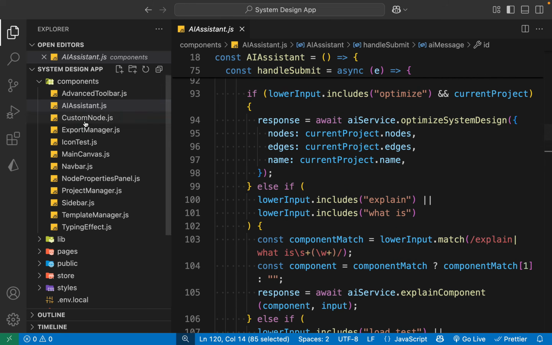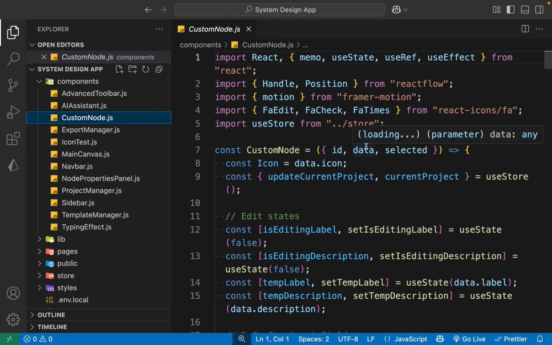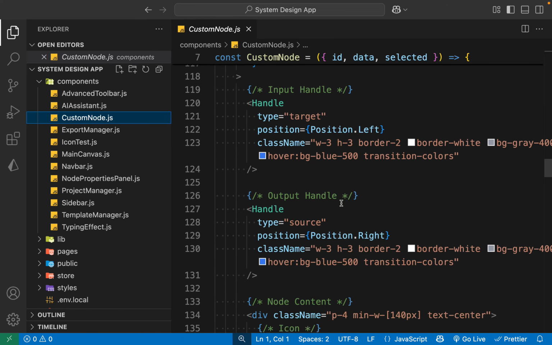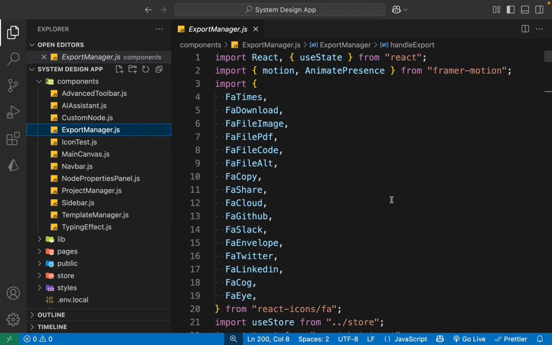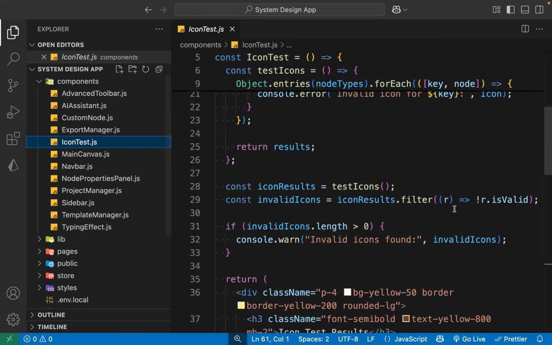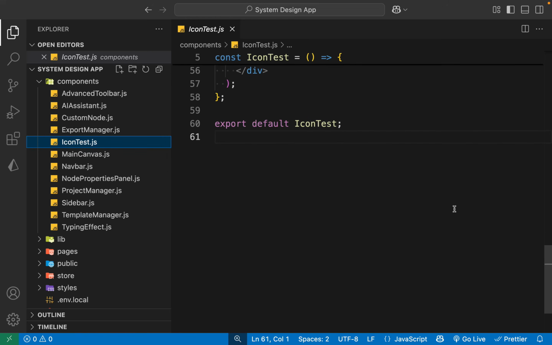The next one we have is the custom node, because we are working on the canvas where we are able to interact and call the data, call the packages, and allow the users to simply draw their entire model. So you don't need to make any changes, just keep it as it is. We have the export manager, which allows us to export the file in different formats. We have the icon text, so we are using a couple of icons in our project. That's what we have here.